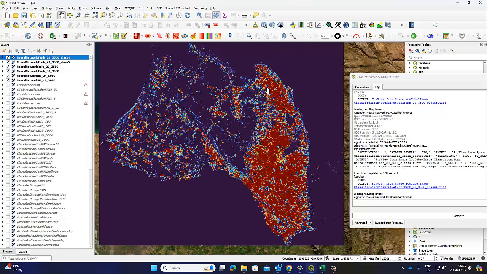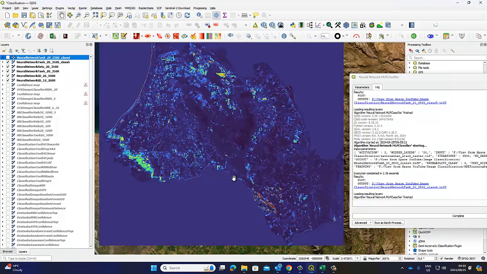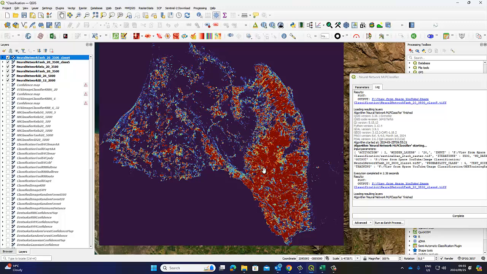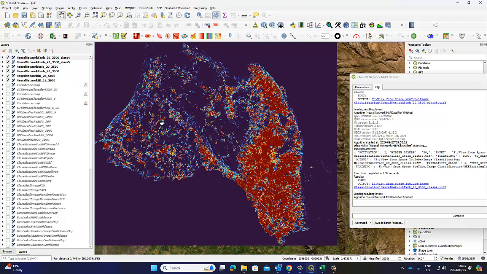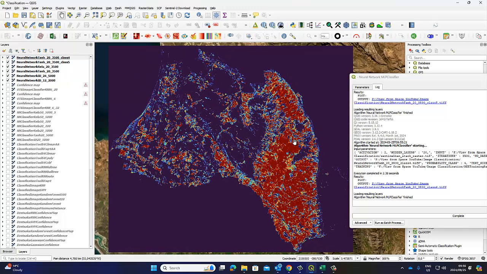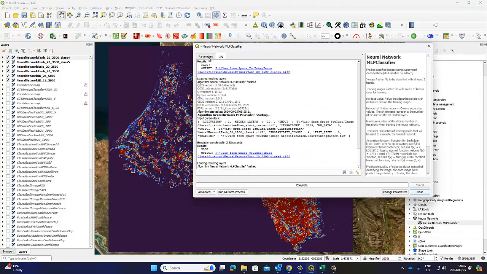These are correctly specified. All these reds are where it's correctly specifying agriculture. Remember, class 4 is agriculture. So class 5 for urban, it's not very accurate in predicting urban areas. In fact, it's terrible. Class 4, however, is very accurate in predicting agricultural areas.